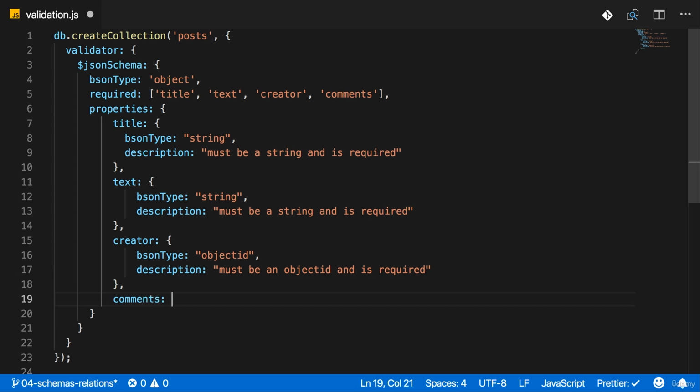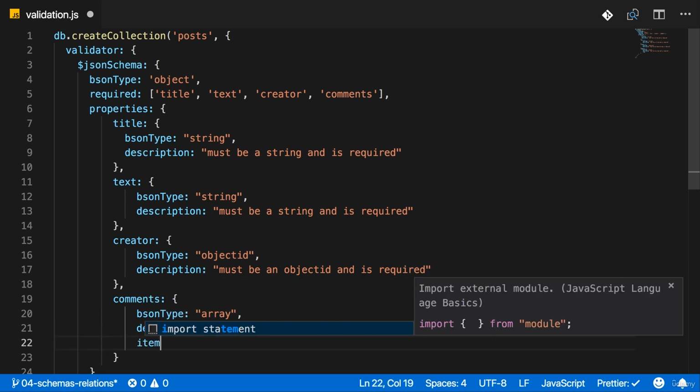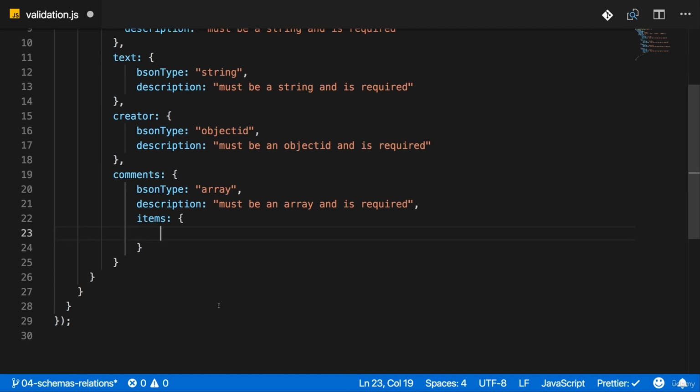We also have our comments here, and the comment has a BSON type of array because in our post we got multiple comments. So we can also add a description must be an array. And of course, our comment, since we have multiple items in there, you can add an items key here, which describes how the items should look like in that array. There you can set the BSON type to object, because every item will have to be a document. It's not allowed to be a string, it will have to be a document.